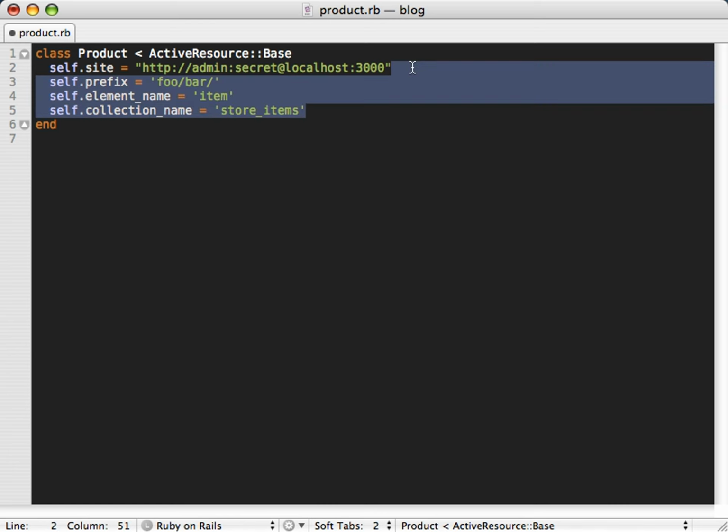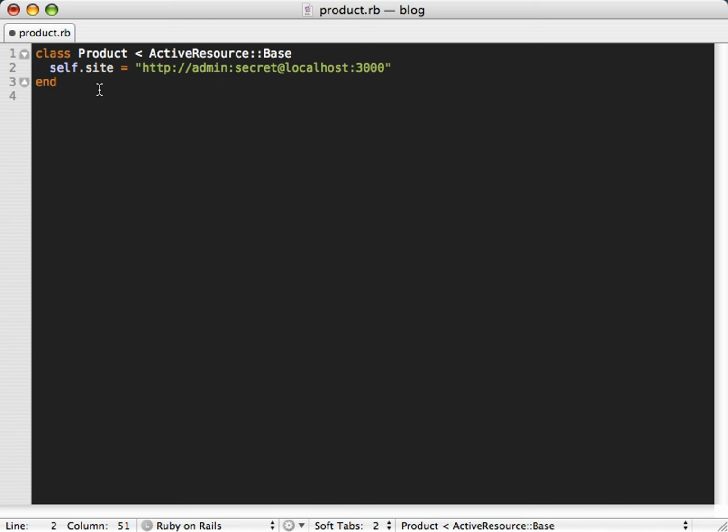But if you're sticking with conventions, usually you can just pass the site URL like that and have it all work for you with ActiveResource.